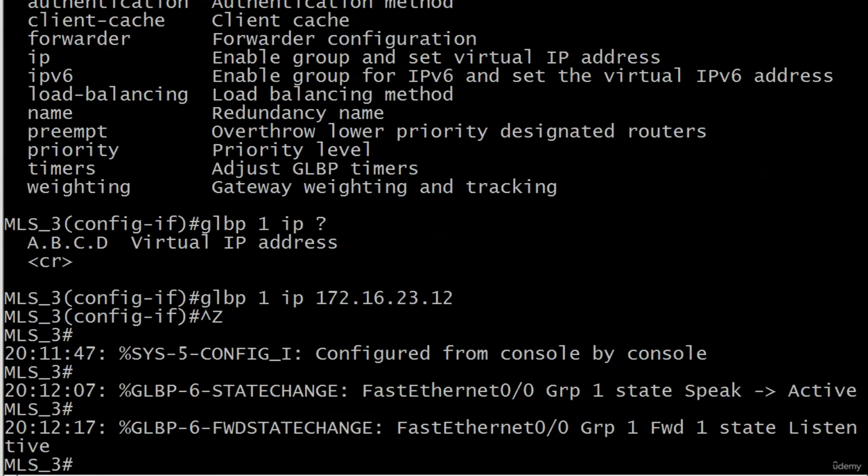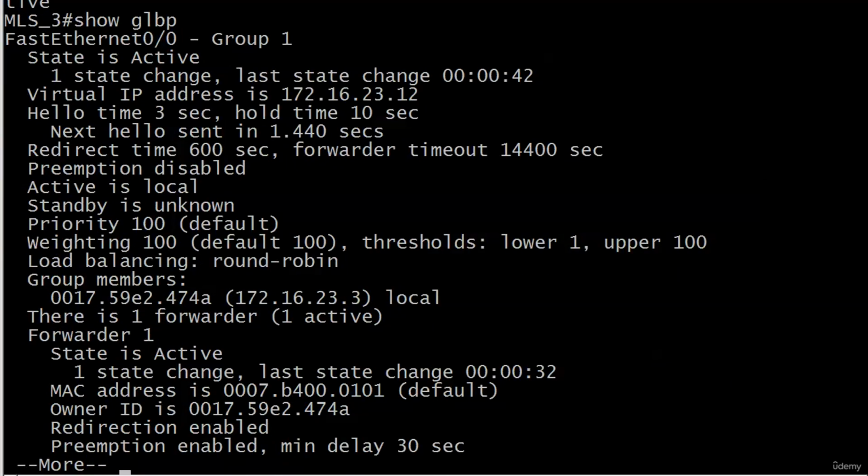So we're going to see all this. I'm not skipping that, believe me. But I just want to show you this command now so we can catch one or two defaults, because there's one very important default we haven't mentioned. Is preemption enabled or disabled by default? And we're going to find out right now with show GLBP.